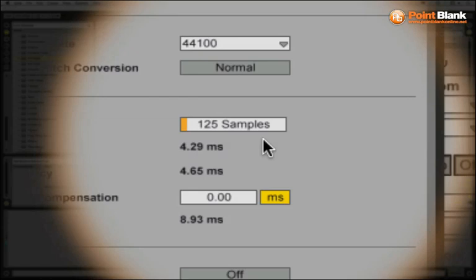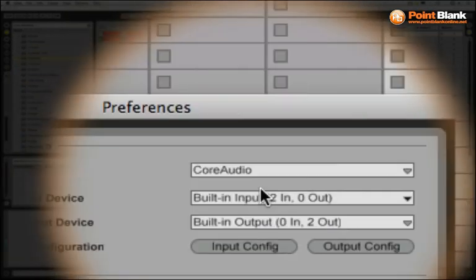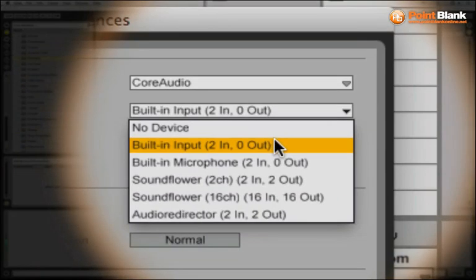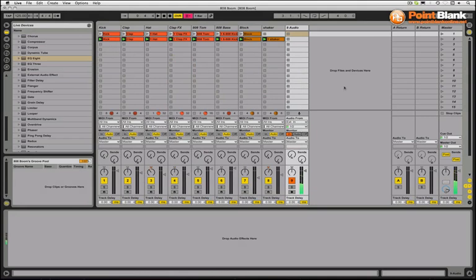We call that latency. So it's best to record vocals and stuff like this when your buffer size is small, so the early stages of the project. So that's what I'm going to do here. Make sure your audio input device is set to what you've got connected. So it could be an audio interface. In my case, I'm using a microphone connected into the built-in input, and it's going to work fine. So settings are correct, ready to go.